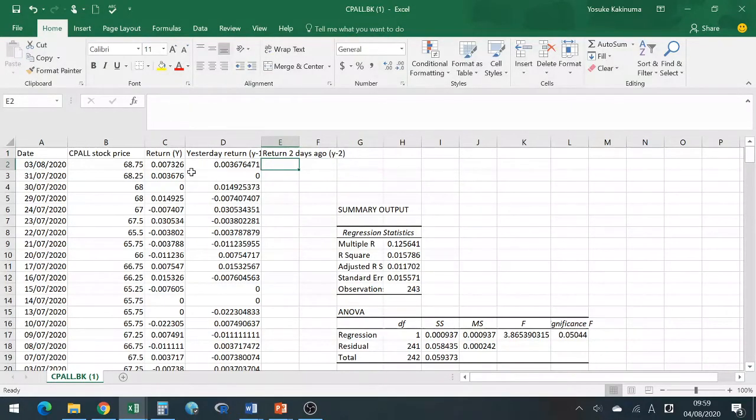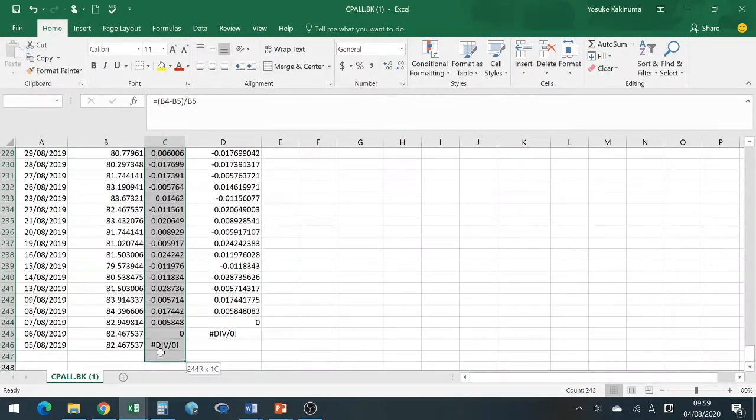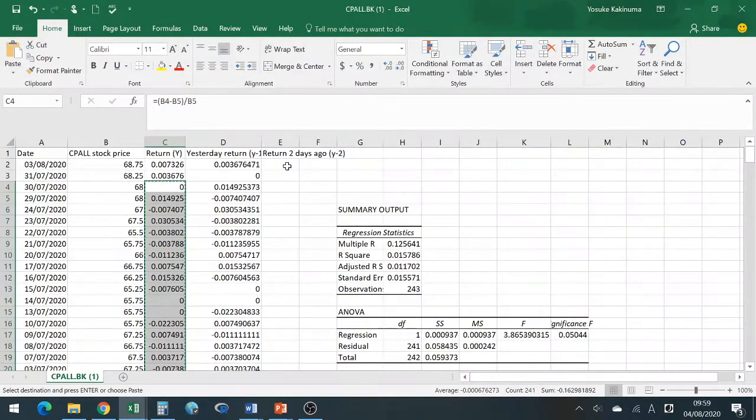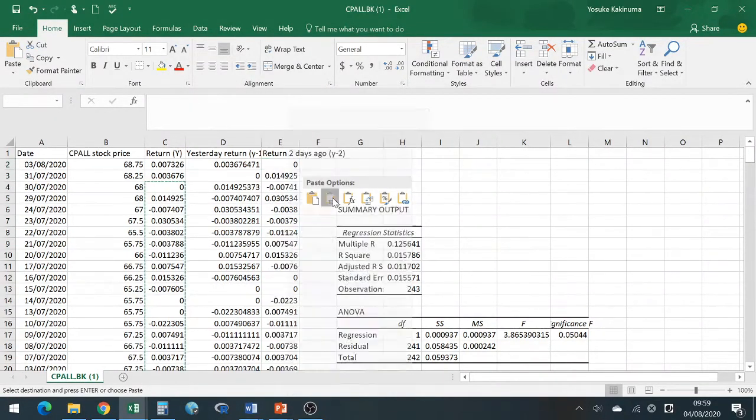Okay, then what is 2 days ago from here? So we copy and paste. Okay, so make sure when you paste, you paste value, just a number. Okay, so now we have multiple regression. So this is today's return. This is yesterday's return. This is 2 days ago return. So we assume that okay, yesterday's return maybe have some influence on today's. How about two days ago? Does the return from 2 days ago have any influence on today? So let's see.